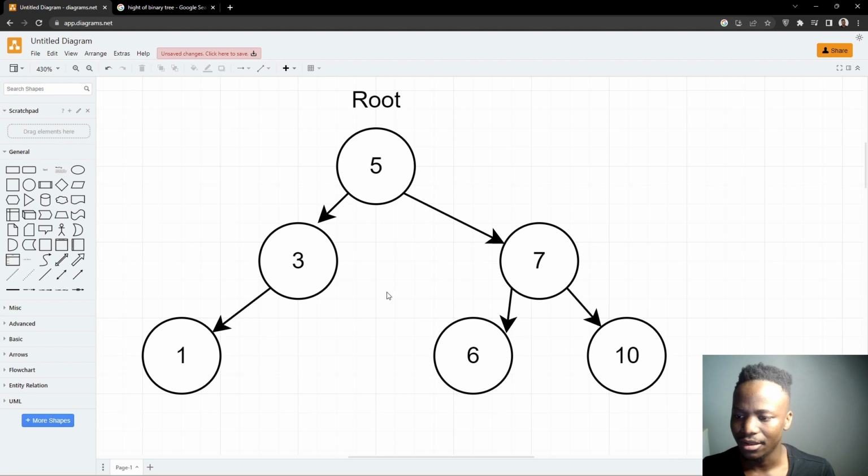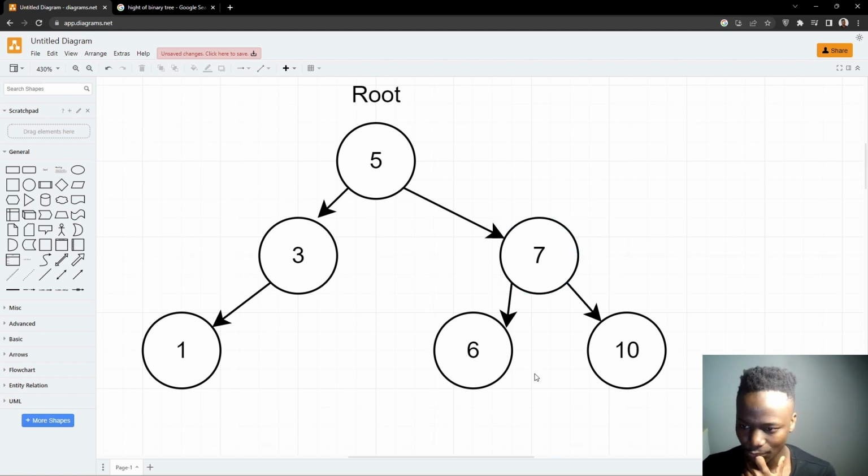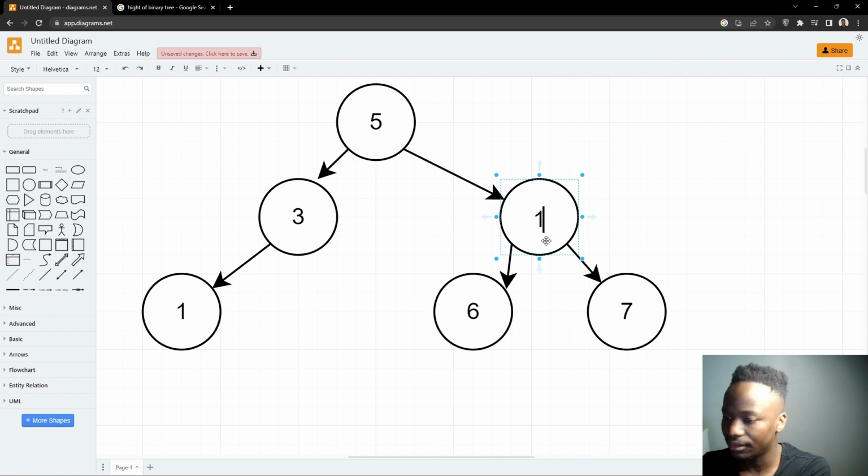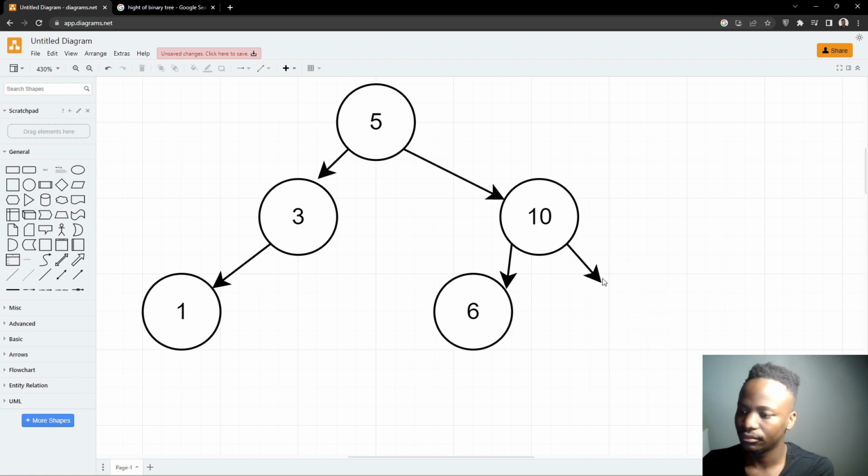Let's go back to this. If we want to delete 7, what do we do? We check if 7 has any children it is pointing to, and we find out there are children. So how do we delete it? We take 7, we put it here, right? We put 10 here, and then we delete this. Then this thing won't be there. This is how we basically do the operation, if that makes sense.